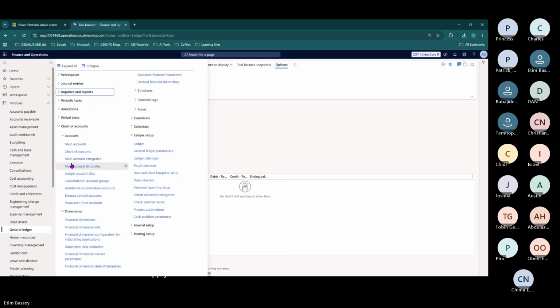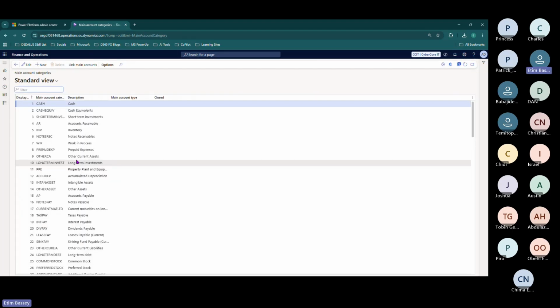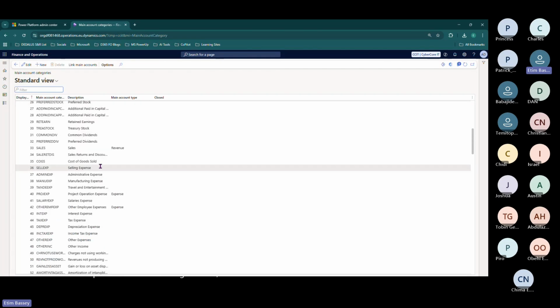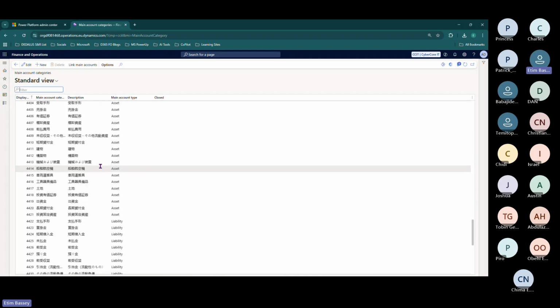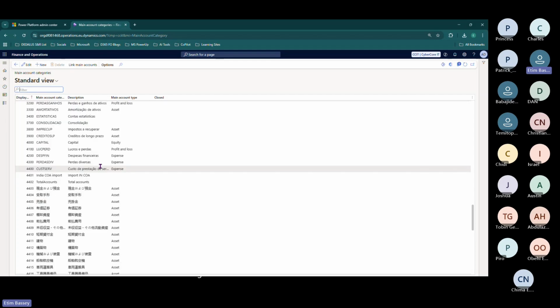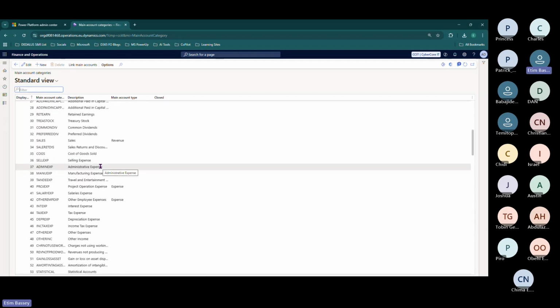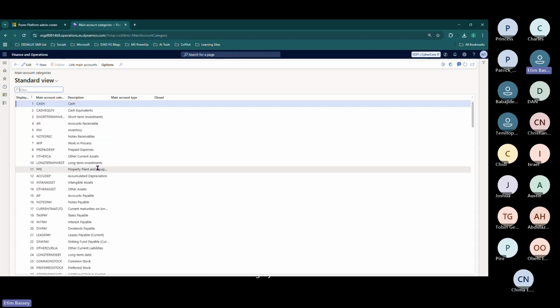Okay. What else did I want to touch on? Yes, the main account categories. So you can see this is where you can set up the main account categories. Okay. So in Excel, I was trying to populate and I got errors that those main account categories do not exist. So this is where I can come in and create that category that I want to use, and then I can use it in the report.